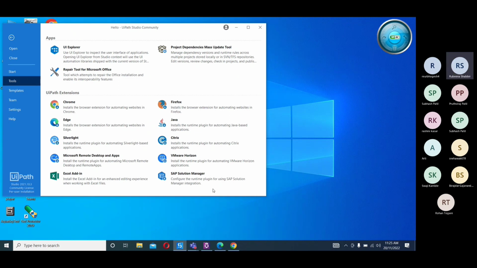Sir, I'm not getting some of the extensions like Microsoft Remote, SAP Solution Manager. Is it not there? Excel add-in. Yeah, and on top under Apps, the repair tool for Microsoft Office is also not there. No worries, don't worry. This will be there. Just have an idea. We won't need all those things as part of our training. We need mostly Chrome, if you're using Chrome, or Edge. You should have an idea that these will be there in real time. I don't know what version you have installed. Is it the same version you installed yesterday? Yes, sir, same one. Okay.